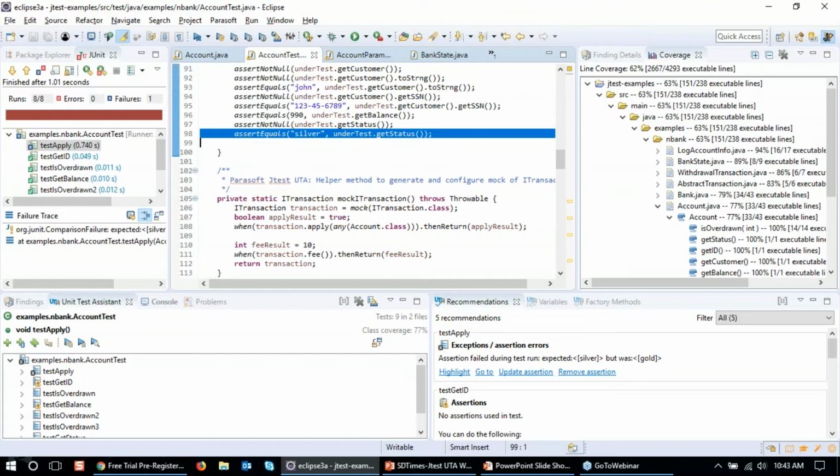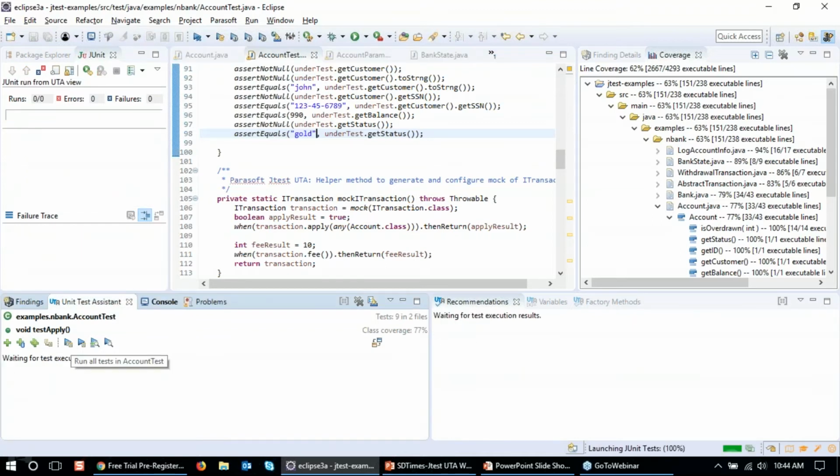So in this situation, my status is no longer silver and it needs to be changed to gold. With the actions, I can quickly update the assertion value and maintain my test so it works better. So I can re-execute this test now.